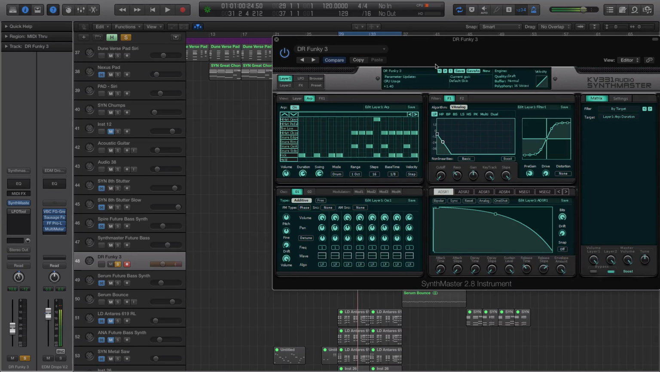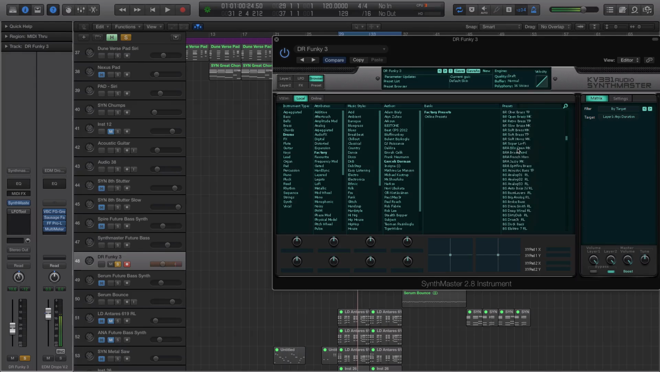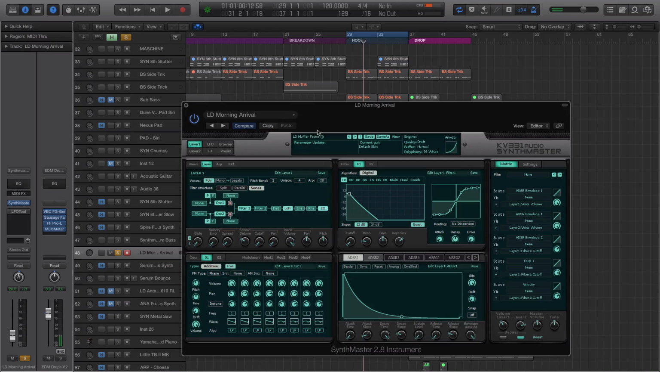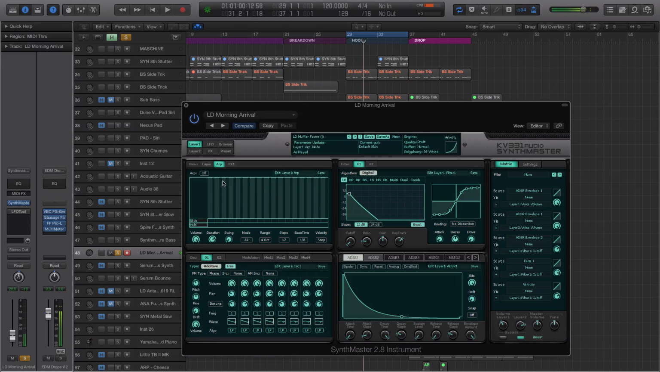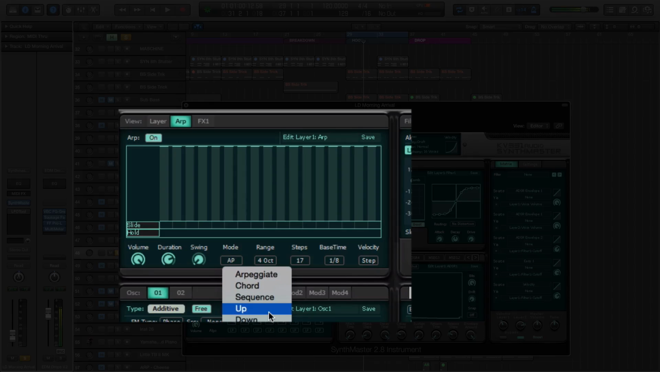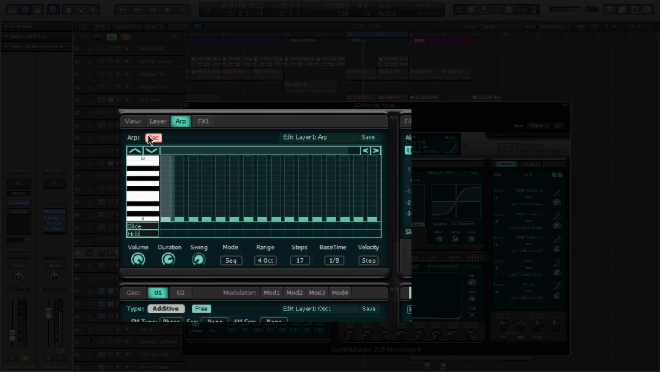Now, they've also added some new features to the actual straight-up arpeggiator. So let's find a lead sound, for instance. All right, I have a lead pulled up here. I'm going to go to the arpeggiator. Typically, let's say I turned on the arp. There's one of the default presets. You have arp, chord, sequence, all these different modes. Pretty standard stuff with most arpeggiators. But if you click it one more time, it'll say record.